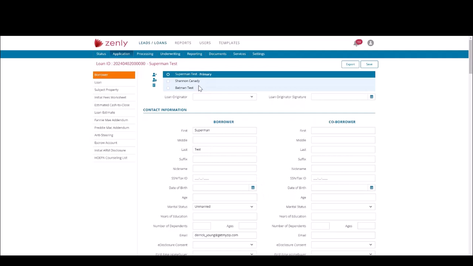Let's say that we did that and Batman test should be the primary and not Superman. We'll click on Batman test, and then we're going to click and drag Batman test over Superman and release. And Batman now becomes the primary.